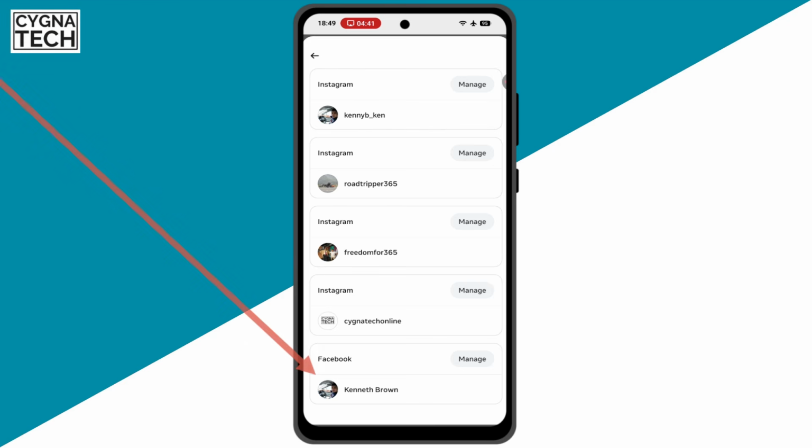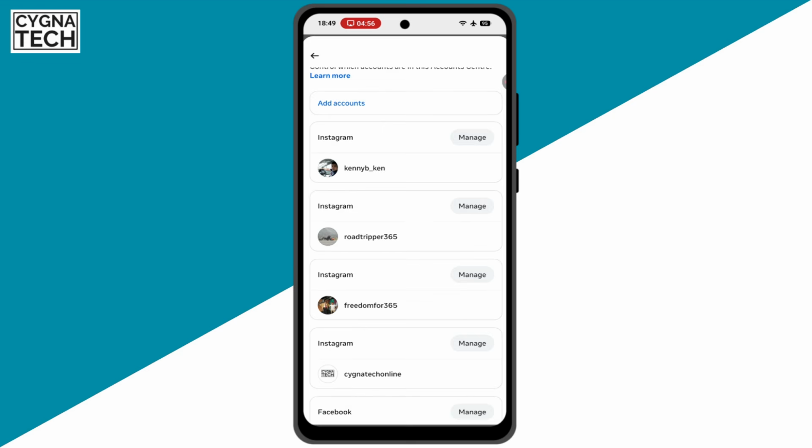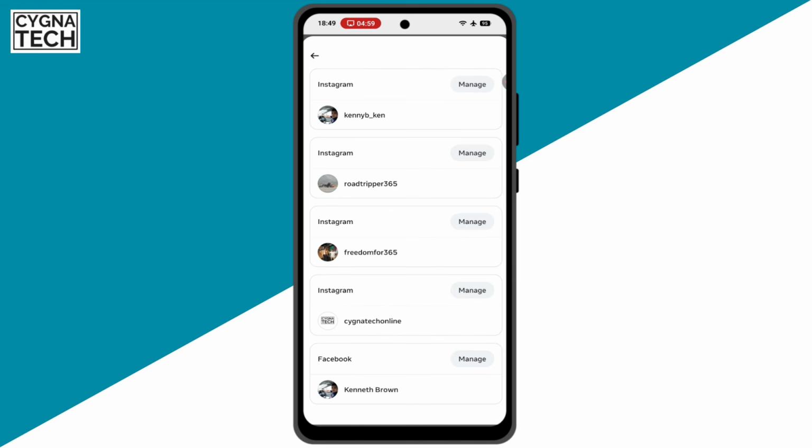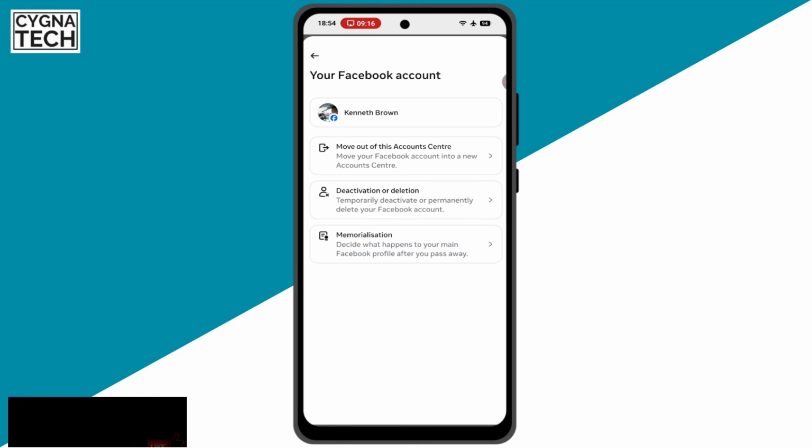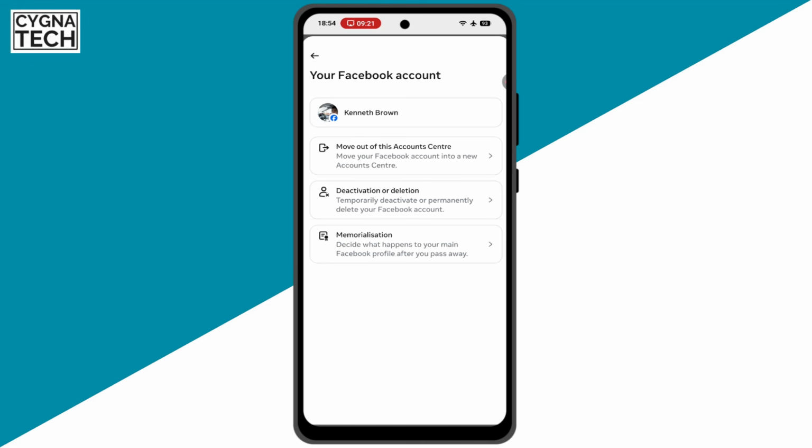But say supposing this was the Facebook account which was banned or disabled, whatever, you would need to delink this from your Meta account center, which is this, to ensure that you could proceed further. So in order for you to delink this, click on Manage. Once you do that, you're going to get three options out here. Select the first one, move out of this account's center. Select this option, follow on-screen instructions, and your Facebook account is going to completely move out from your current Meta profile, which means that Facebook account of yours is going to be completely isolated from your existing Instagram or WhatsApp accounts.